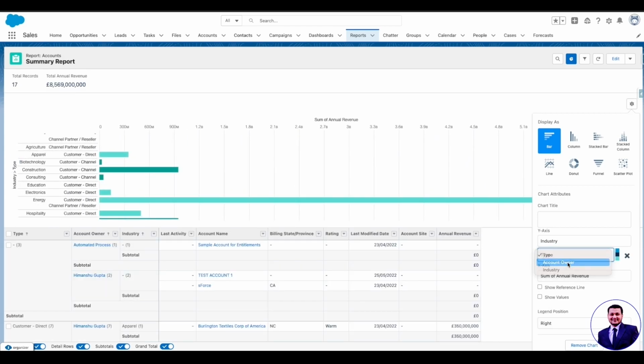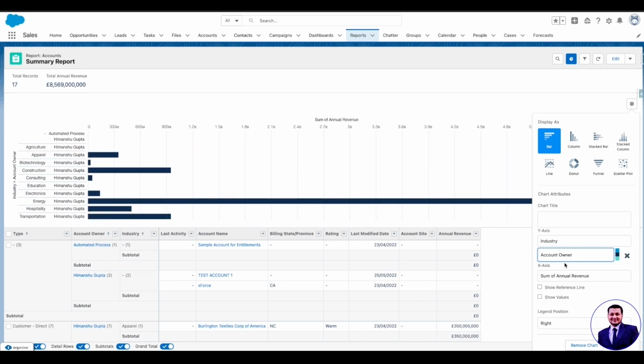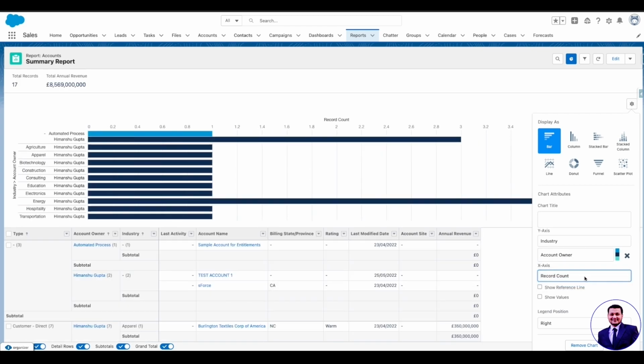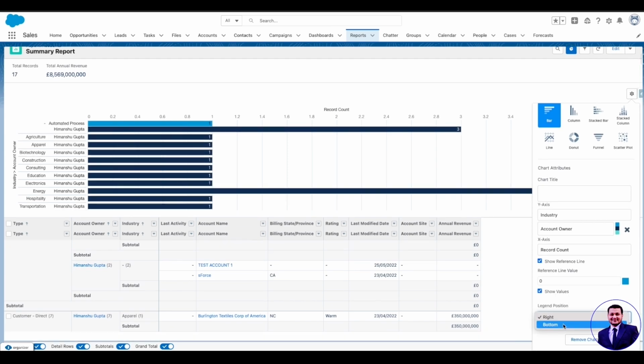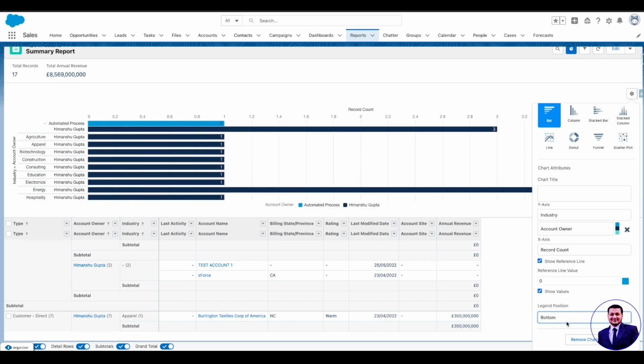Then you can further group it as well. So you can, let's say, industry and account owner. So you can have these two groupings done together as well. In the chart, you can only have two groupings. You can select one value for the x-axis, which would be the record count. You can add a reference line and you can also add values, right? This can be done. You can select where the legend position would be, right or bottom, to make your chart look better.